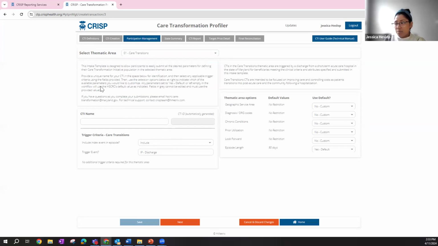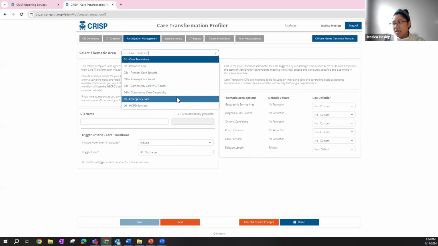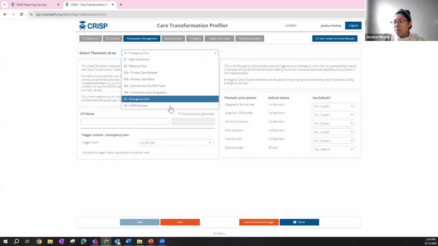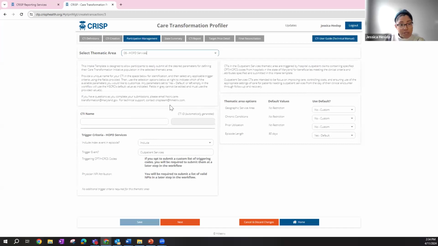As you select them, and I'll click this here, you can see some of the trigger criteria and the editable or customizable sections will change. So if I'm selecting emergency department, you see that the trigger criteria just changed versus hospital outpatient department, as we just talked about. There are different definitions for the triggering event, which again can be specified a little bit later.